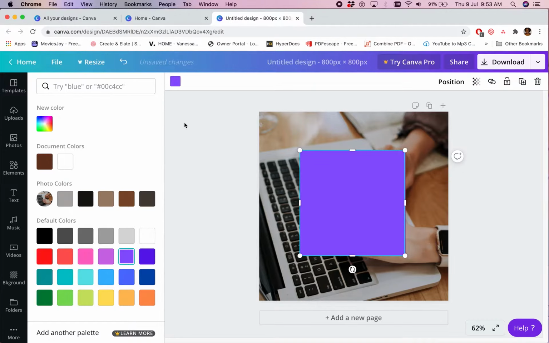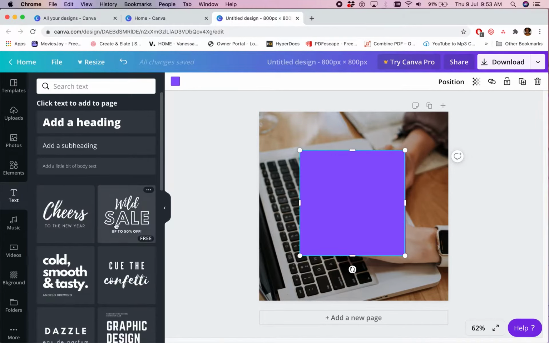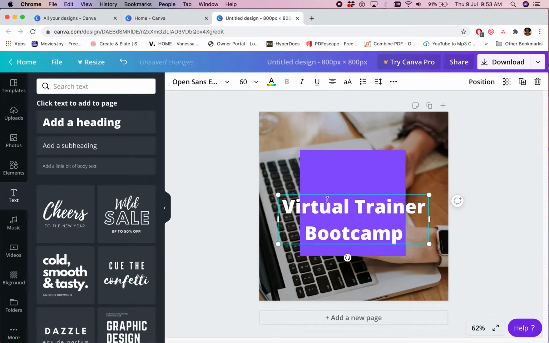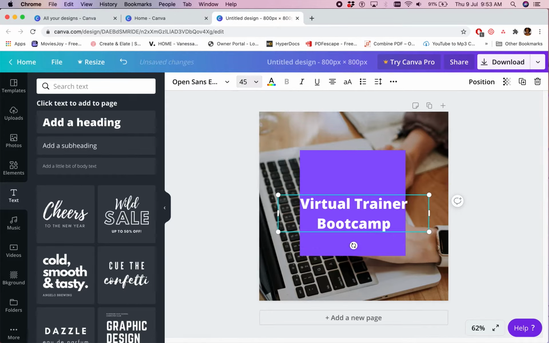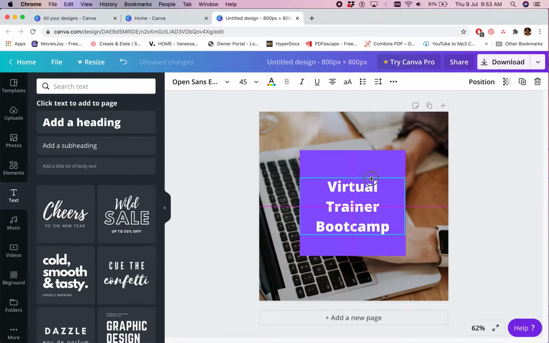Okay, so now the next thing I'm going to do is add text. So you can use any kind of text you want here. I'm just going to add a heading. Okay, and it's going to be Virtual Trainer Bootcamp. And I'm just going to select all here, and I'm going to make this text a little bit smaller. Maybe I'll make it about 45. Okay, yeah, so it all fits in there. I'm going to make that a little bit more succinct with this here. Excellent. And then I'm going to move this up.